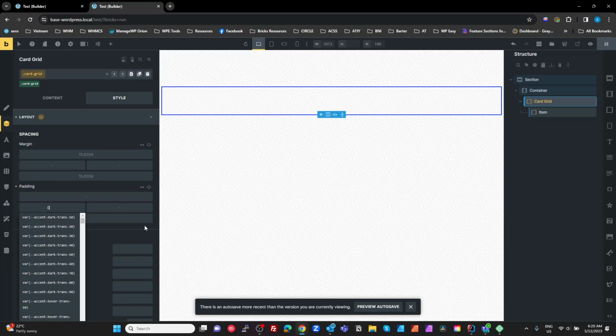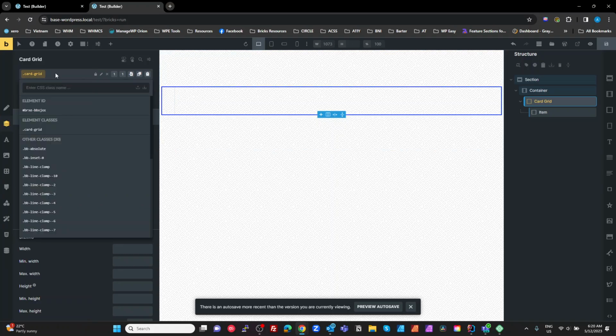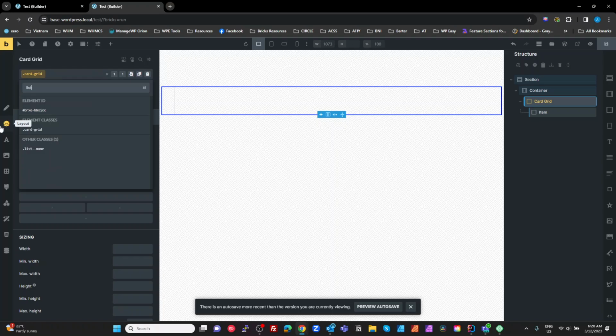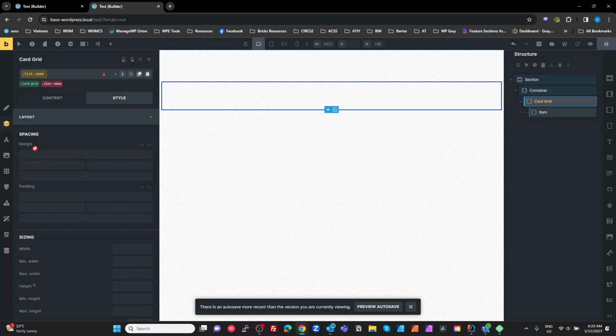Okay, so we can do that, or we can add a utility class, which is list--none. Now, this is a utility you also find in ACSS, so it's up to you whether you use list none. It removes all your margin, your padding, sets your list style to none. But when you use a block in Bricks, all you need to do is remove the padding. So anyway, that's just a tip there. All right, so we've got an unordered list ready to go with our card grid, and we've got an item.